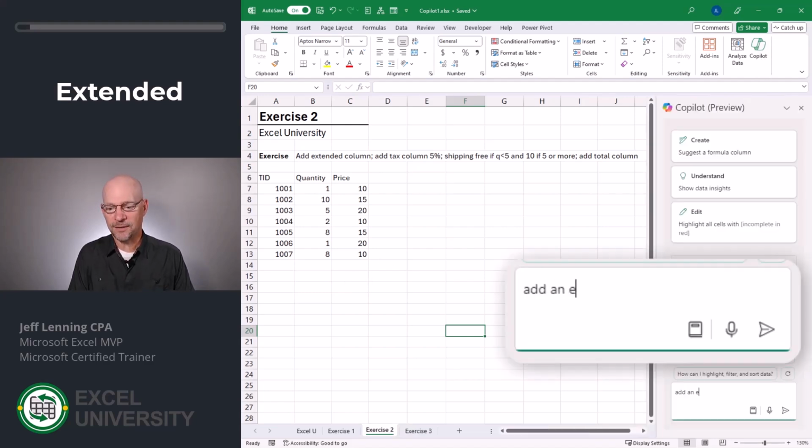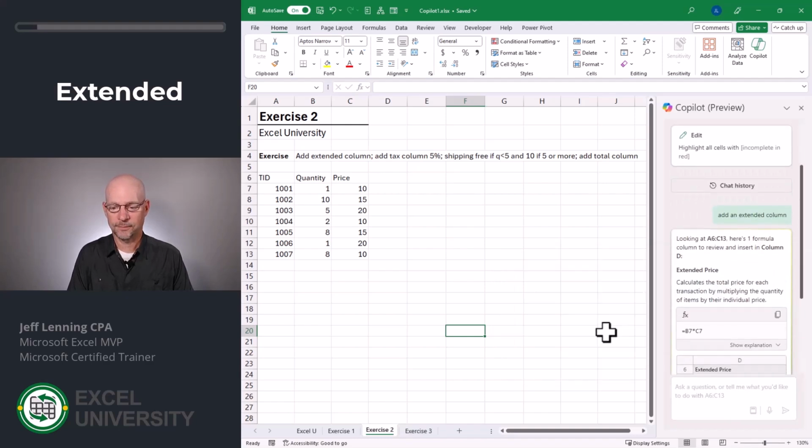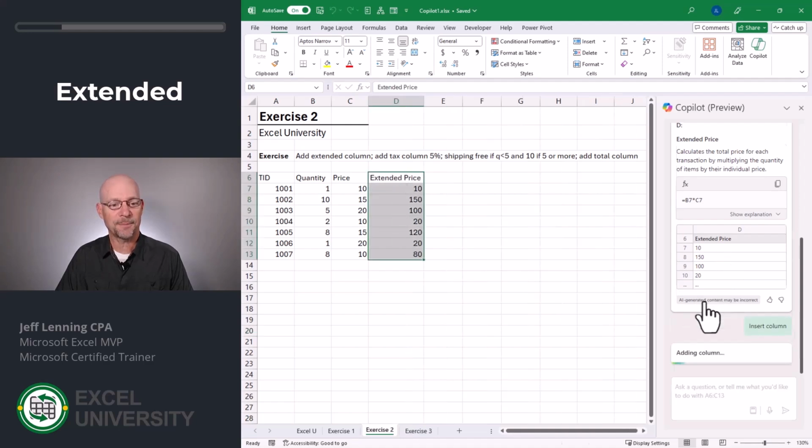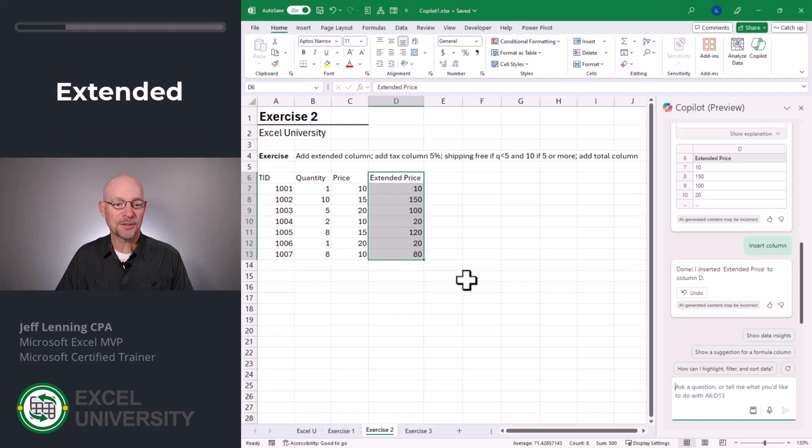Copilot, add an extended column. Enter. And here it comes back with extended price, calculates the total price for each transaction by multiplying the quantity of items by their individual price. It gives me a recommended formula that I could copy paste. It gives me a preview, and it also gives me an insert column button. Let me click that, and if I scan through these results, this looks about right.